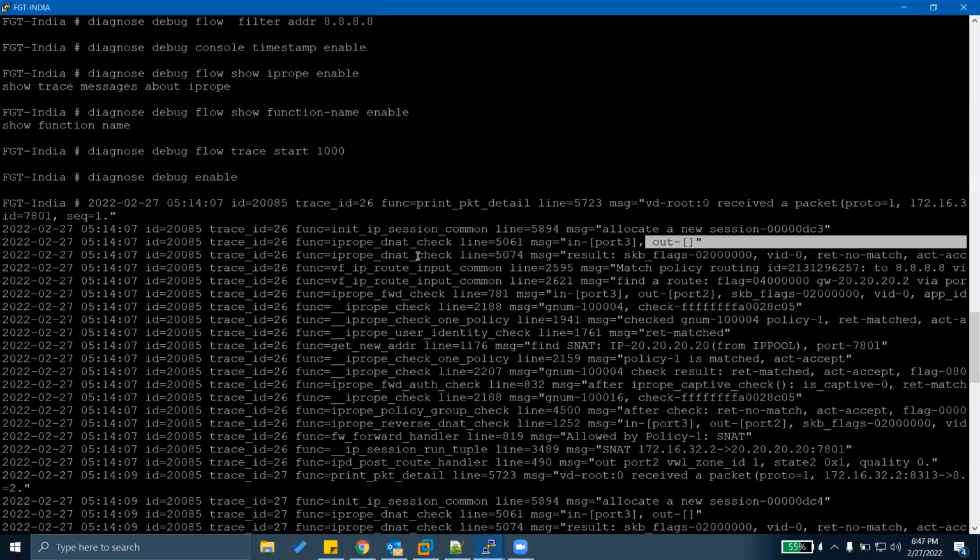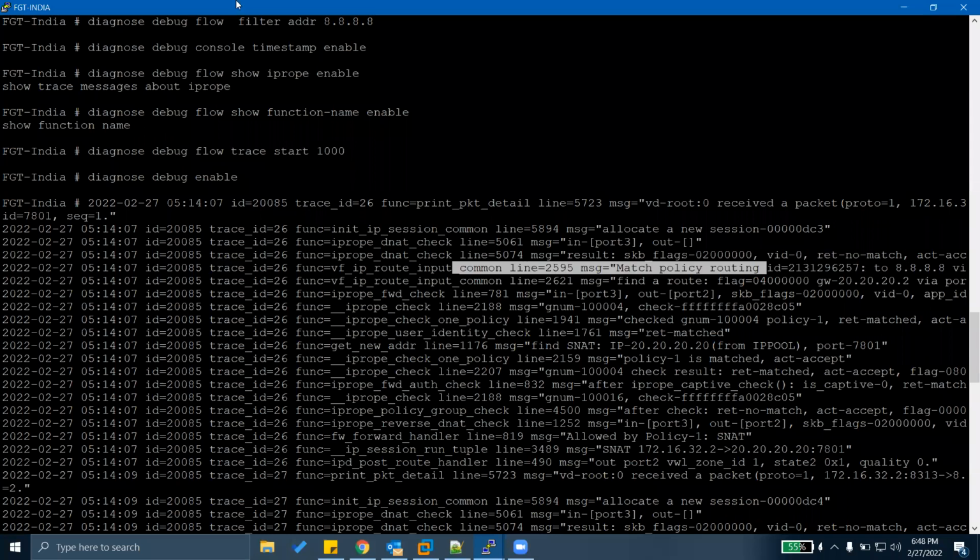That's it. Next line, iprop result SKB flags. Now this is NSE7 material, so as of now you can ignore this. Return no match basically means that no information has been used. I mean, there was no return traffic, so no return matched. Okay, next, match policy routing. As of now, I do not have any policy route, so it won't show me any information about that.